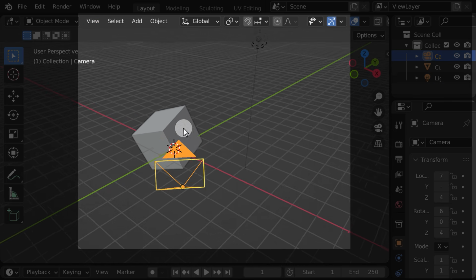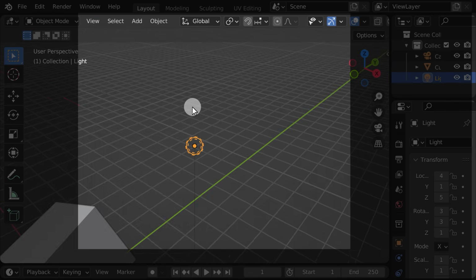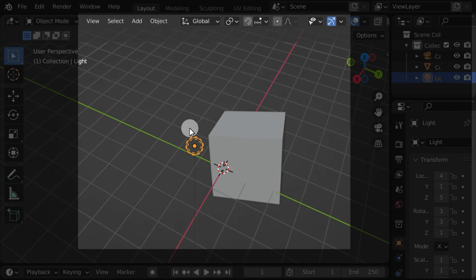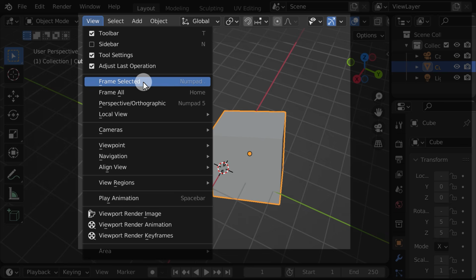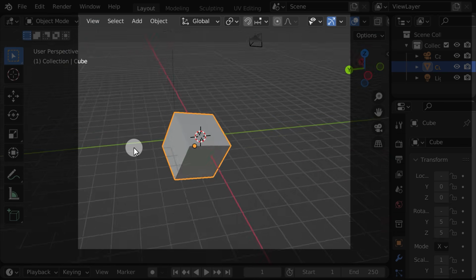Then we can just practice our Frame Selected tool one more time. We'll select the light, go to the View menu, choose Frame Selected, which will snap us to the light, and then we'll practice orbiting around and zooming around once more. And then we'll do it one more time, going back to our cube using the View menu, go to Frame Selected, use that to snap to the cube, and then we'll just orbit and zoom around once more.